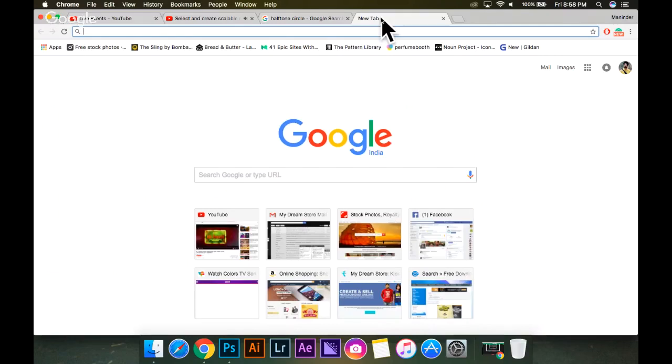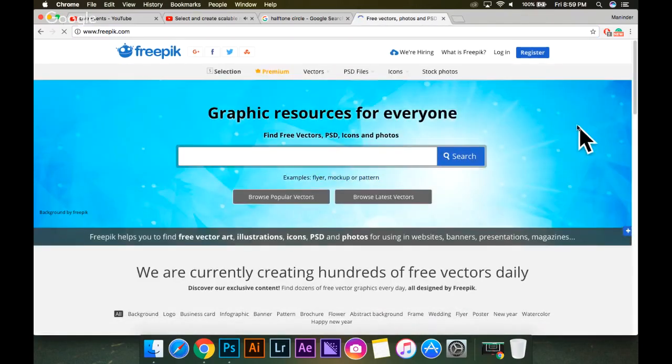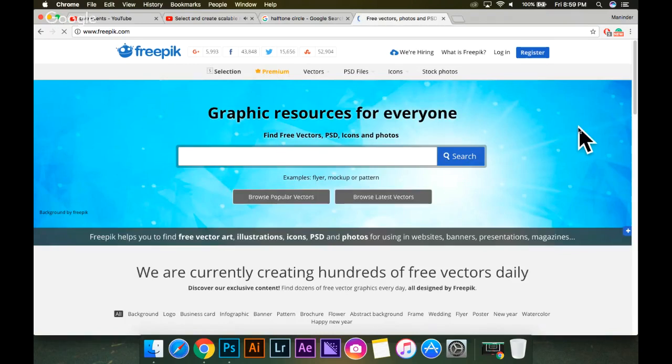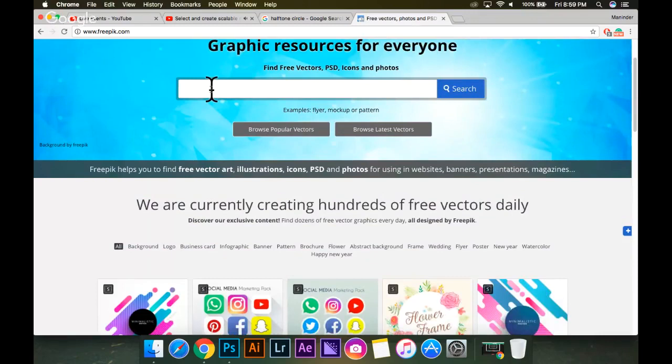So one good website for free vectors is freepik.com. You can download some good vectors from here. You can buy a premium account also, but there are a lot of free vectors here, so no need of a premium account. Just simply type anything you want.